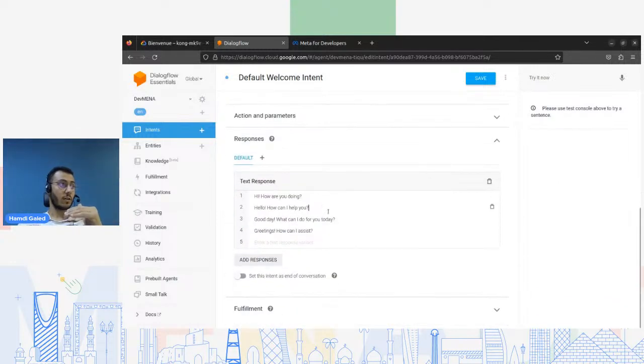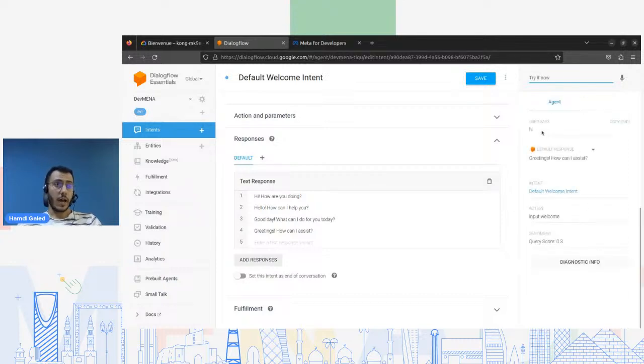So here we can see a list of responses. The bot will pick one of them randomly. If you are creating many responses, the bot will pick one of them randomly and will answer the user using those responses. So here is a console where we can try the bot. We are going to say now hi, for example. As we can see, the user, which is me, said hi. The response of the bot is greetings. How can I assist you? As we can see, it's a response already configured here, and the detected intent is default welcome intent.